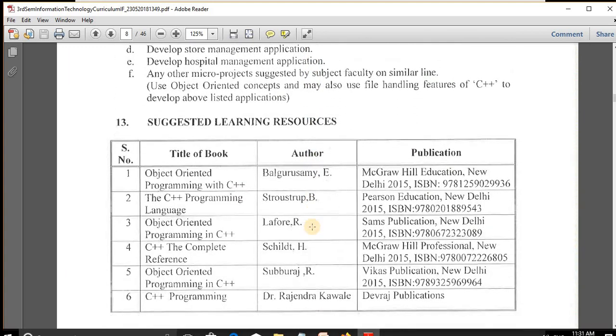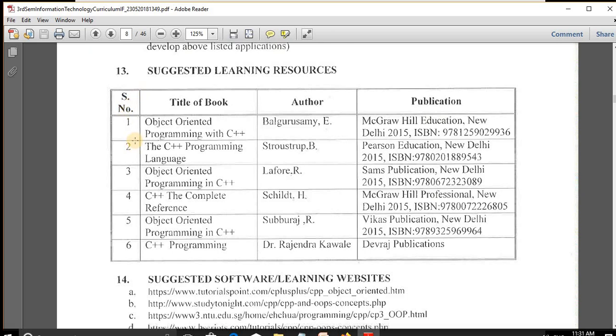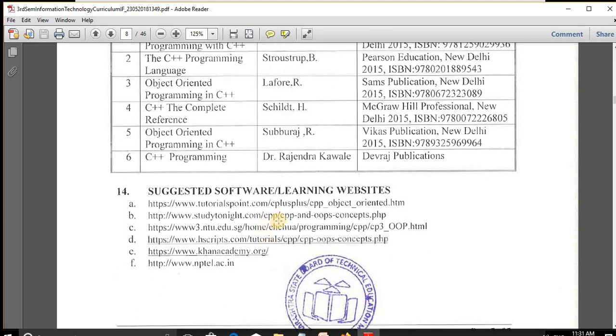Last, here are some reference books of our course. First one is Object Oriented Programming with C++ by Balagurusamy, and The C++ Programming Language by Stroustrup. Okay, books are available in our library, and these two are the base books for the C++ subject. Here are some softwares and learning websites. So if you want, you can refer to these for your extra understanding.